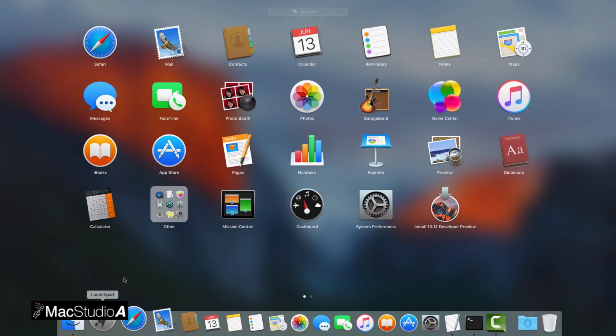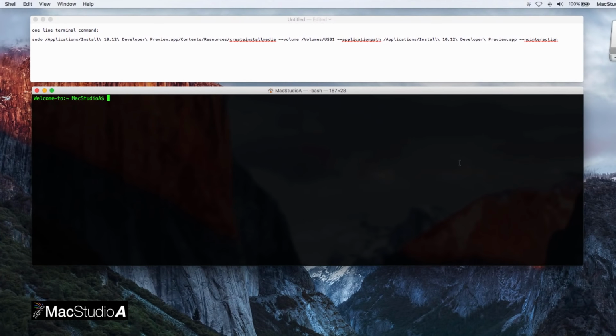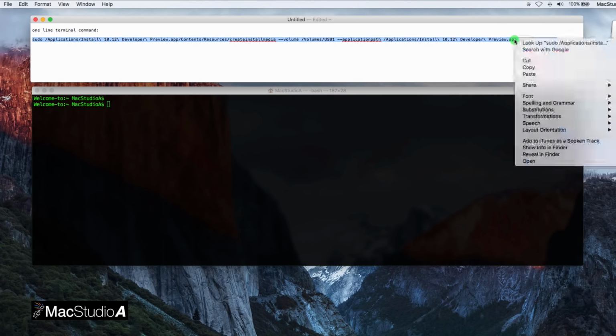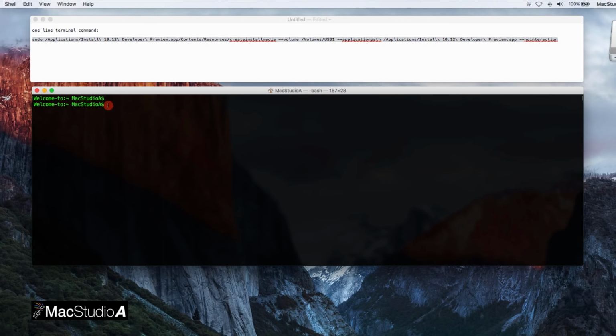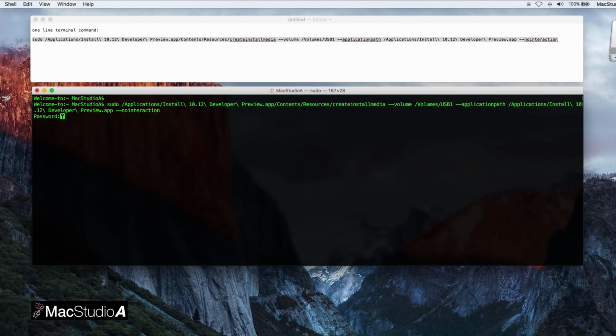Final steps. Open terminal and copy and paste the one-line terminal command from the text document followed by carriage return. You'll then be asked to enter your admin password, and after pressing carriage return, the creation of the macOS 10.12 USB boot disk installer will begin. I'll just time-lapse it from here.